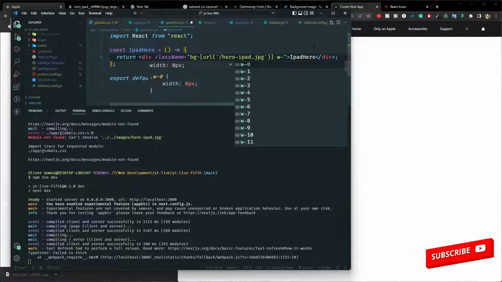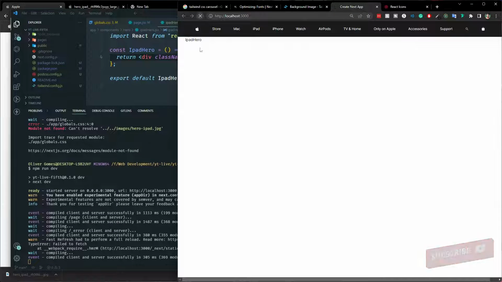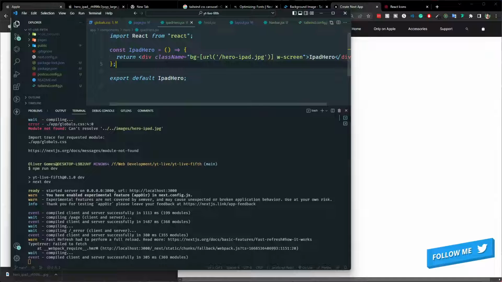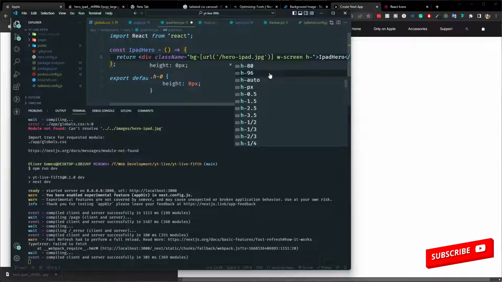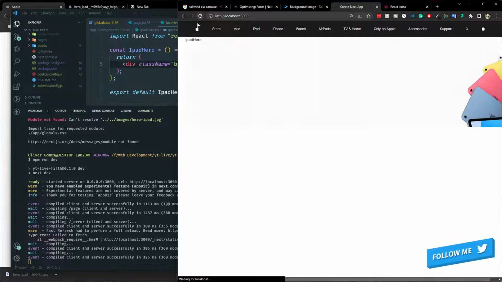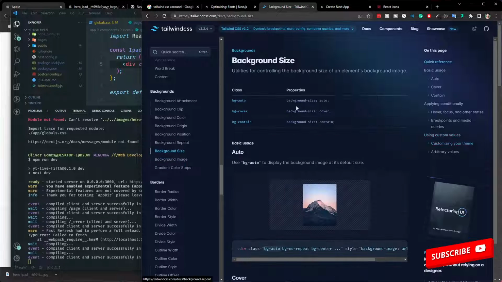So width is equal to win, I would say. And height is equal to, let's try something like 96. Let's see what it looks like. So the image is in the back, right? So that is working. Now what we need to do is some background sizing. So I'll do cover.